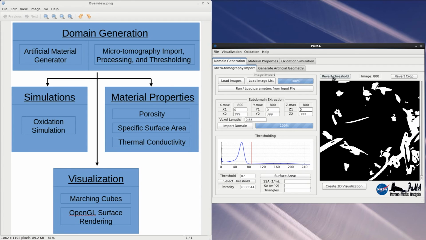At this point, the tutorial on microtomography import is complete. For calculating material properties or running oxidation simulations, refer to the subsequent tutorials.